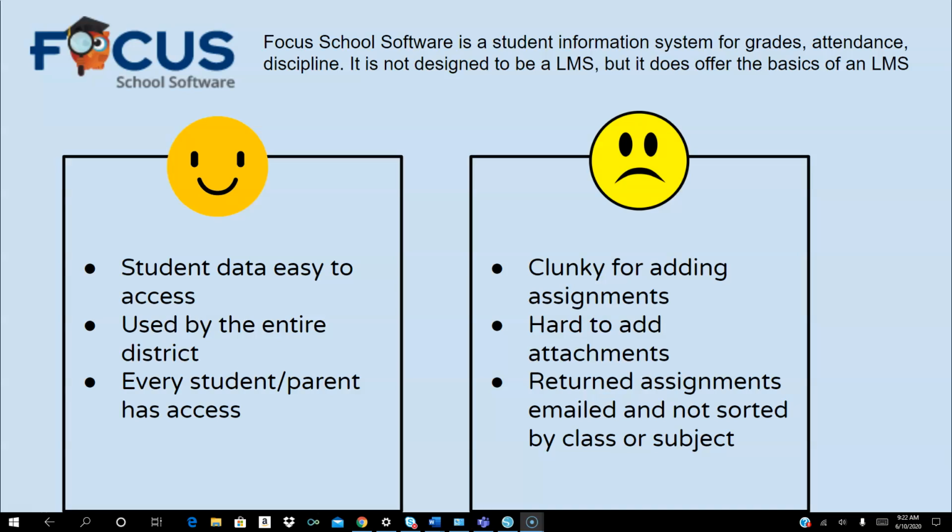The downside of Focus stems from the fact that it's not really a learning management system. It is chunky to add assignments, and students have to copy and paste them. Focus does not like more than one attachment per assignment, so if you want the students to watch a video and then do an assignment, it has to be done twice. Returned student work comes via email and is not sorted by class or subject, and it can really fill up an inbox.